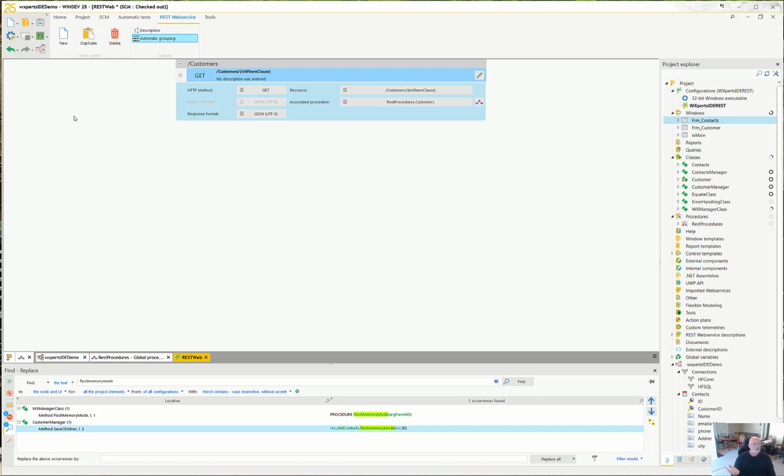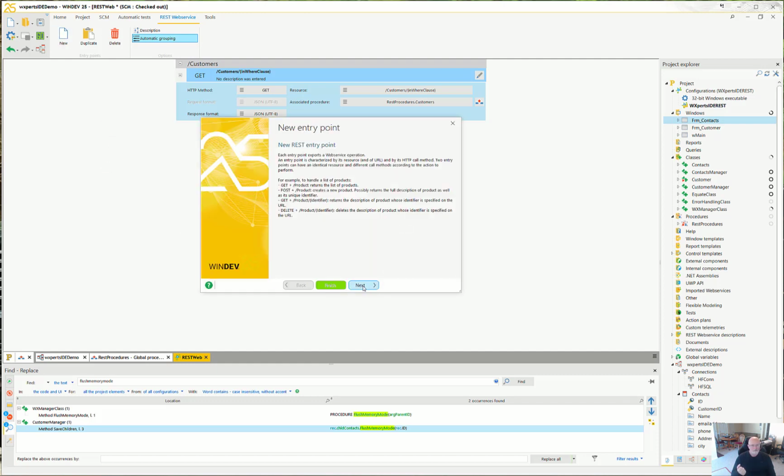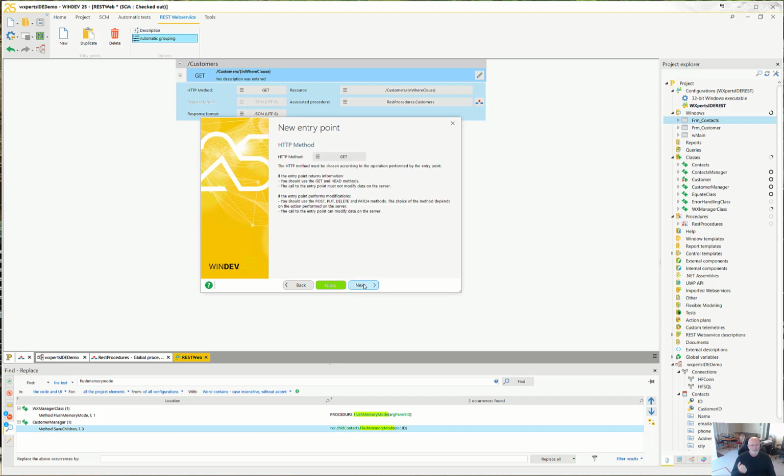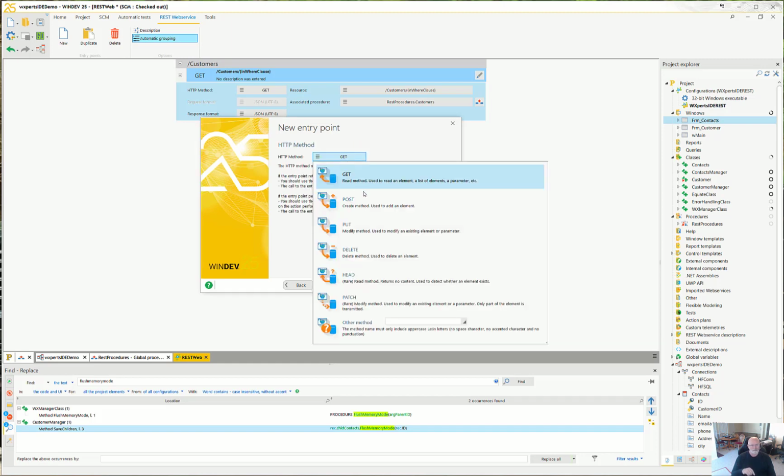Now we need to do the ACD part of this thing. So we'll hit another, create an entry point. We'll get its associated procedure, which is going to be ACD customer. We're going to hit next. Now this is the change. We're going to make this a post. Okay. Now it does say create method used to add an element.